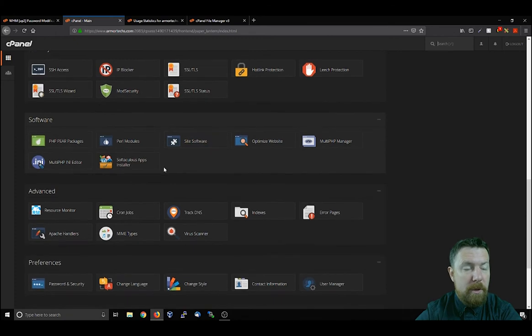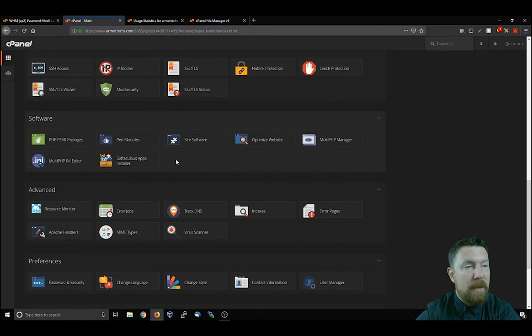Coming down through some of the other software, a lot of people are doing custom programming, and depending on what you're using, whether WordPress, Drupal, or some of the other CMS systems, there are different Perl modules and other pieces in PHP libraries that you may require. Some of those can be installed through here, as well as a software app installer piece that just links to the other one down below.